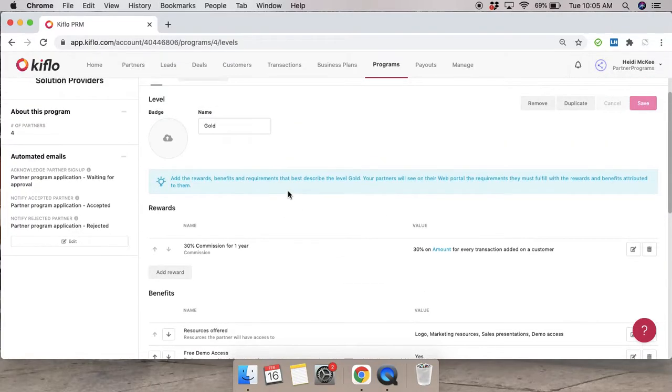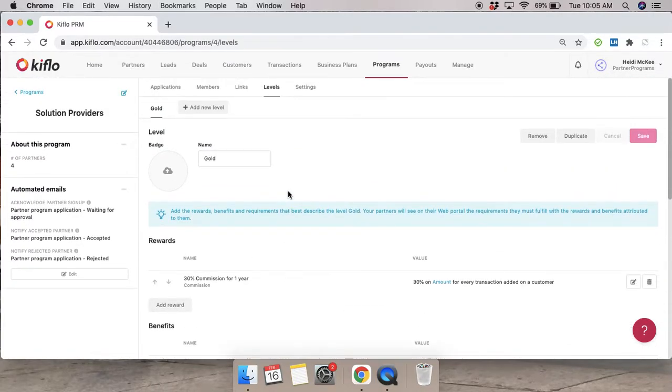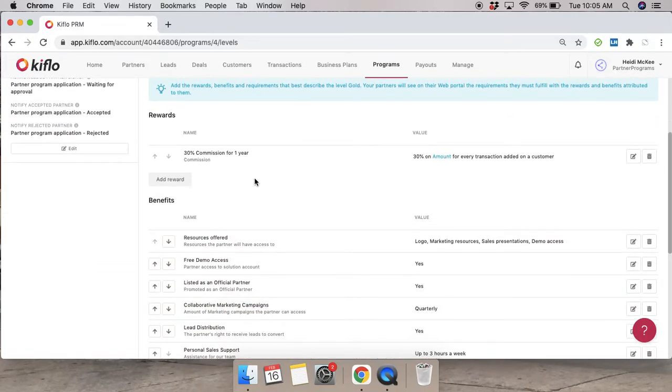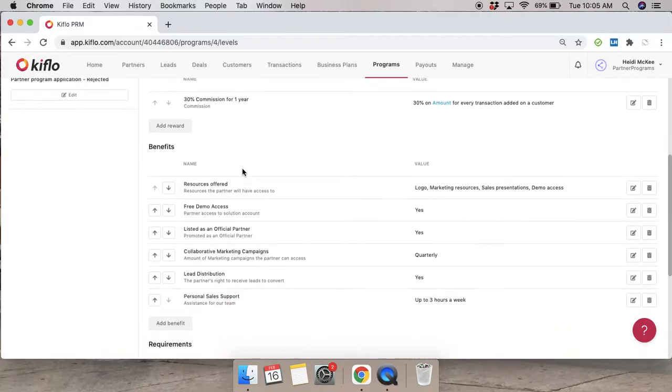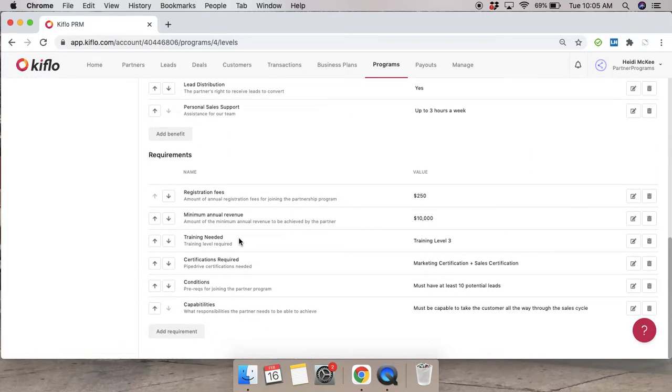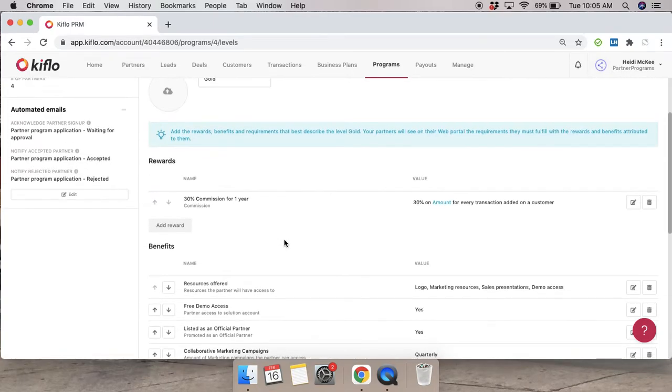So this is where you'll set things up, and then your partner can receive a partner portal. When they are getting started with you, you can send them this portal and they'll be able to have instant access to the benefits that they're going to receive and see the requirements or the expectations on them.